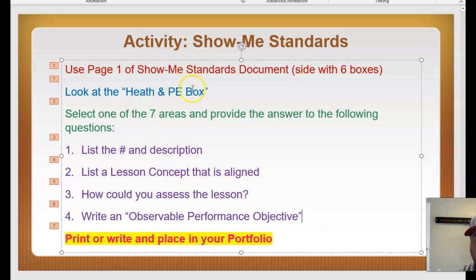So here's what I want you to do. Activity 1 for Show Me standards. Use page 1, the side with 6 boxes. Do these 4 things. And this needs to be task, comma, condition, comma, criteria. You can print that out or write it. It needs to be on a separate sheet of paper and place it in your portfolio. Bring it to class the next time. I want to look over it and just assess your understanding.